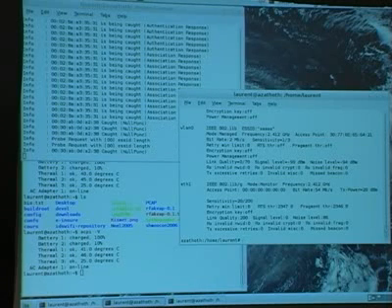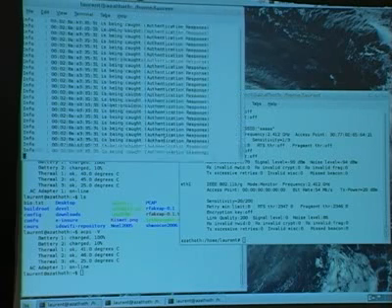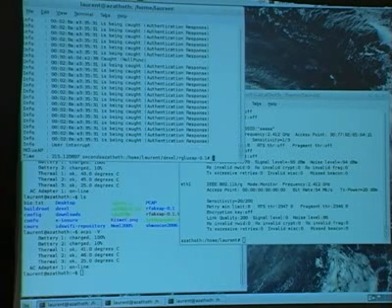We need to switch to the last tool because we just have like 5 minutes left. Very fast. Maybe one very quickly.